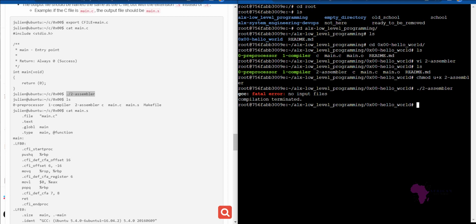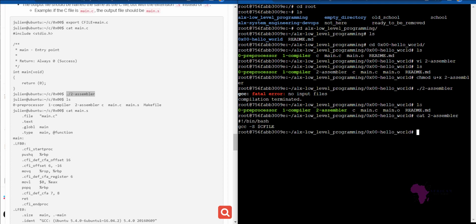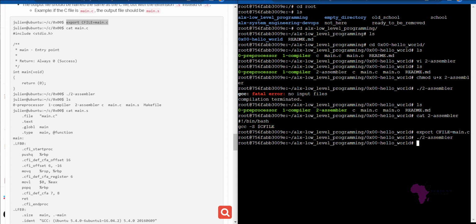It said no input file, so let's look at that. Compilation has been terminated. Now we can cat the assembler file and see what is inside. So maybe we need to run this first. Now it has run successfully. Make sure you just follow the steps, otherwise, as I mentioned, it will not give you the correct output.